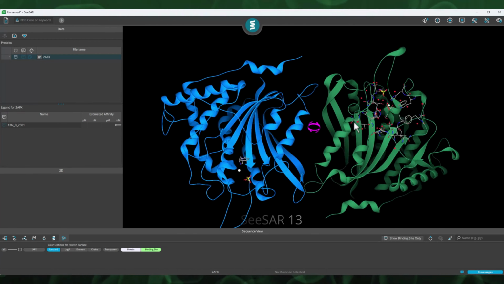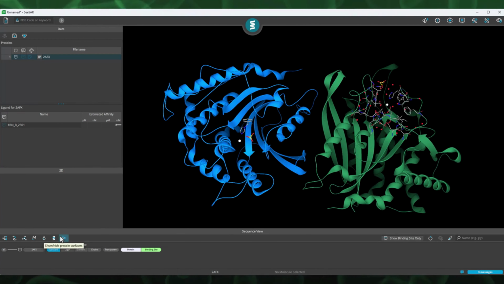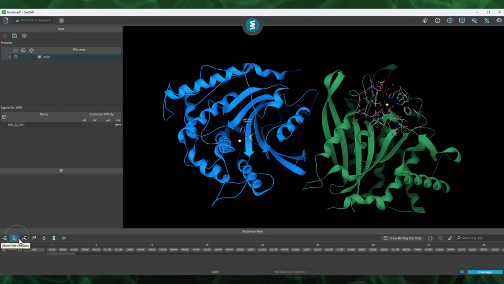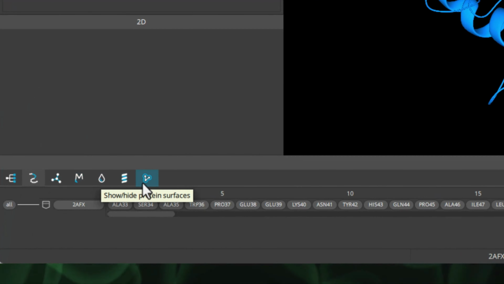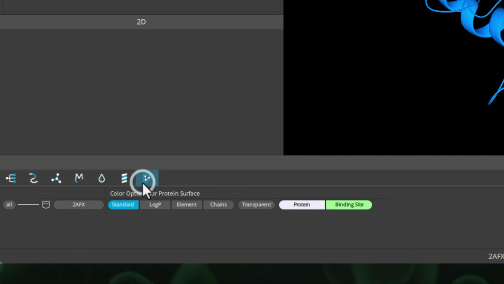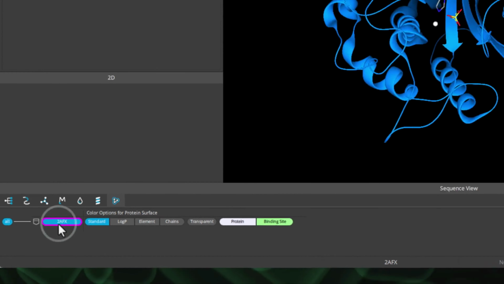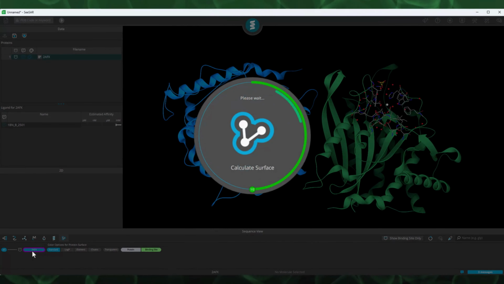Since the protein surface is essentially a structural element, we have moved the action to trigger the surface display to the sequence view below. The latest addition in the sequence view toolbar, which reads Show or Hide Protein Surfaces, can be clicked to unveil the different options available within this setting. Now to show the surface of the protein, we click on the protein name, which starts the surface computation along with shadows.